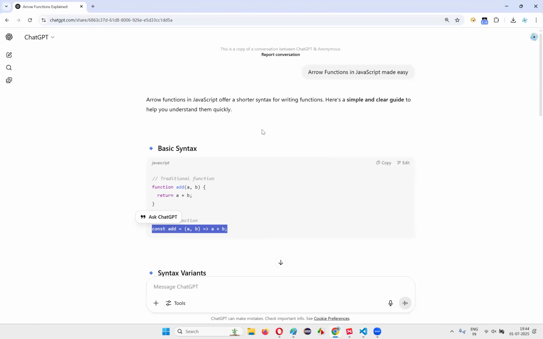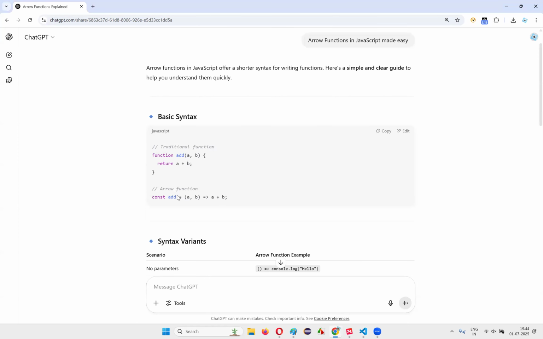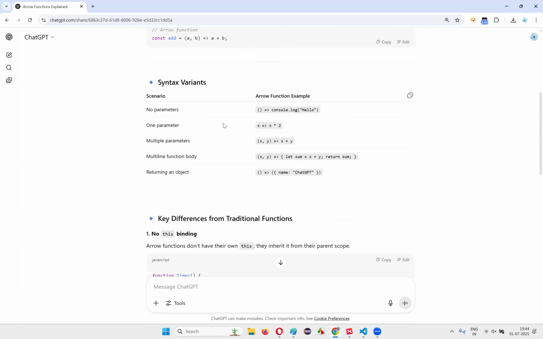Here are some notes for your reference, guys. This traditional function has been converted like this. No parameters, you can write like this. One parameter, you can write like this, already explained. Multiple parameters, you can write like this. If you have multiple statements, then you can write like this with curly braces. I told you, right?